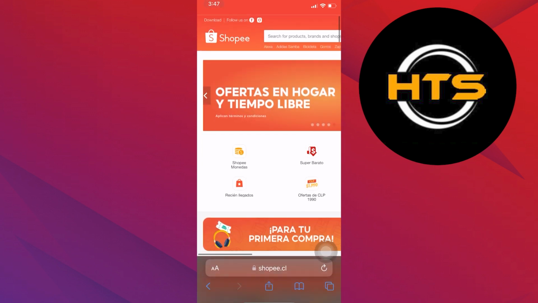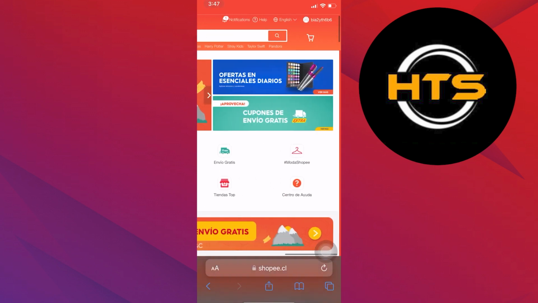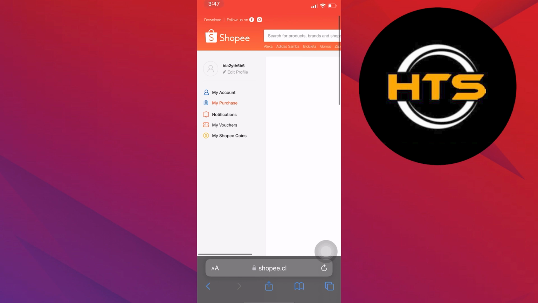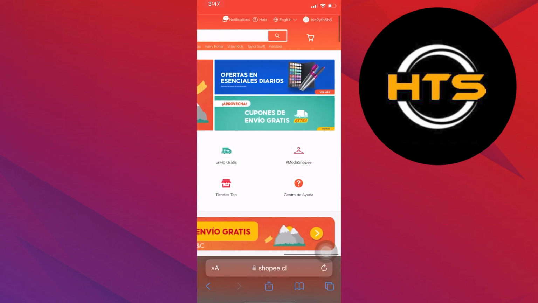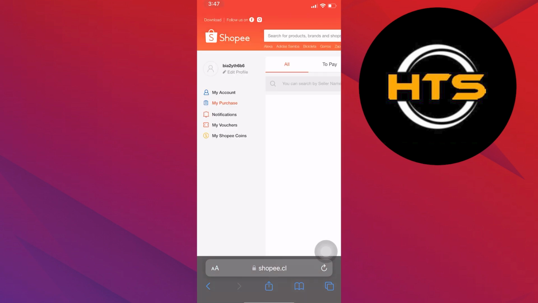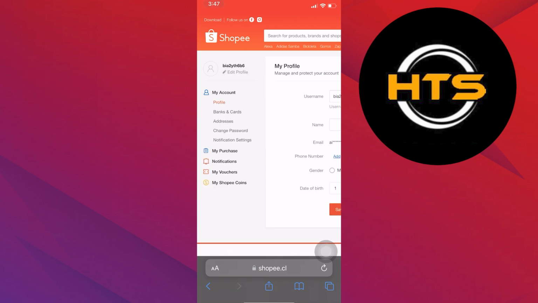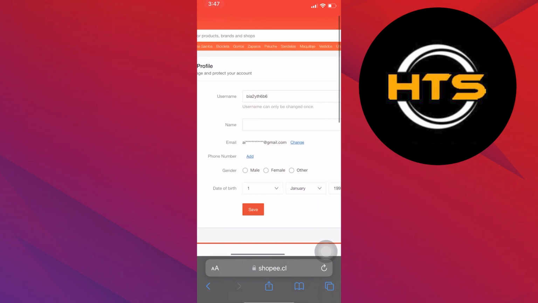Now, look for your username. It's usually displayed in the top right corner of the screen. Tap on your username to access the account settings. After tapping on your username, a drop-down menu will appear. From the menu, select the option that says Edit Profile. This will take you to the page where you can make changes to your profile information.